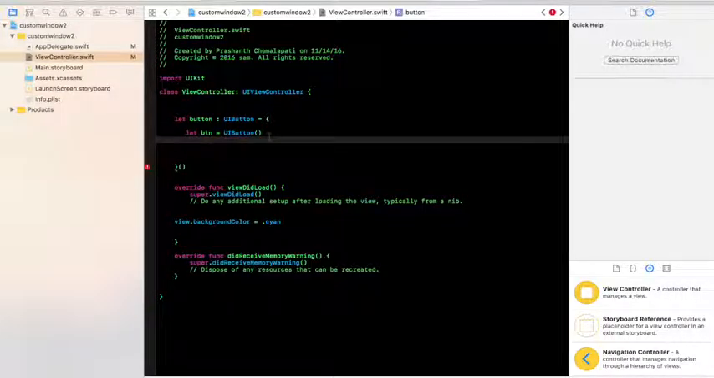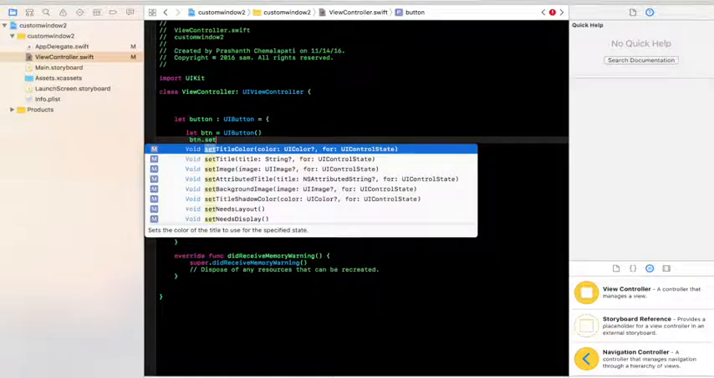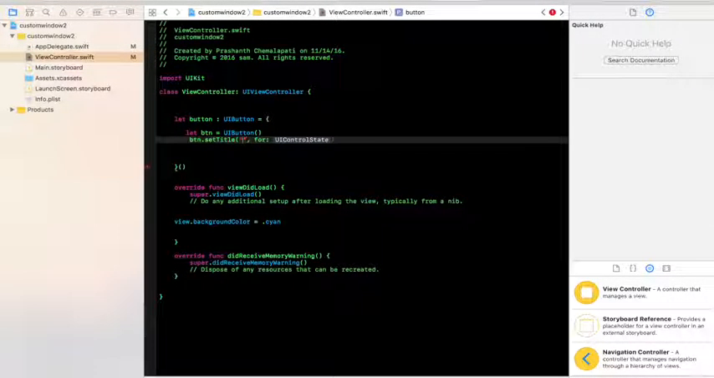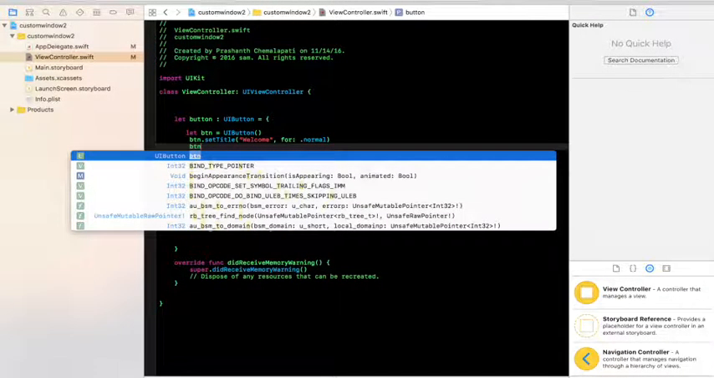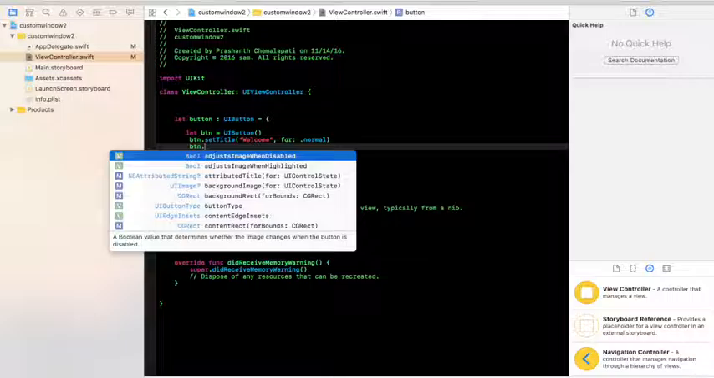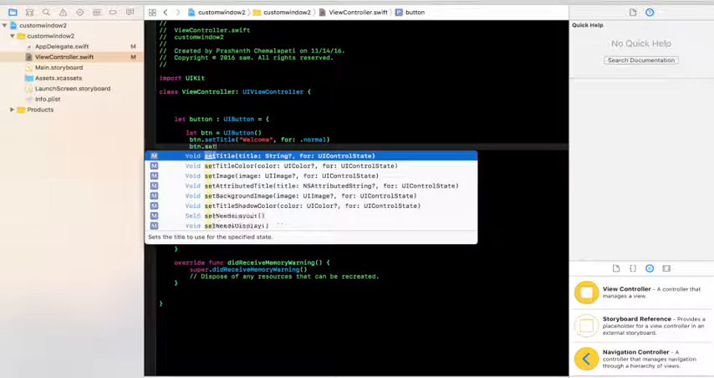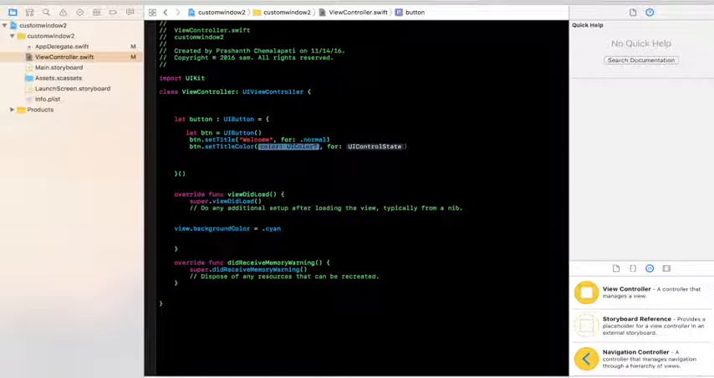We're going to give the button a title, and we're going to give a color for the title as well. So button dot, first we're going to set the title. Set title, the title would be welcome. You can give whichever text you want. I'm going to set the state as normal. I don't want to do anything fancy. Now let's give the title a color. Set title color, I want to give it the title color white and the state normal.